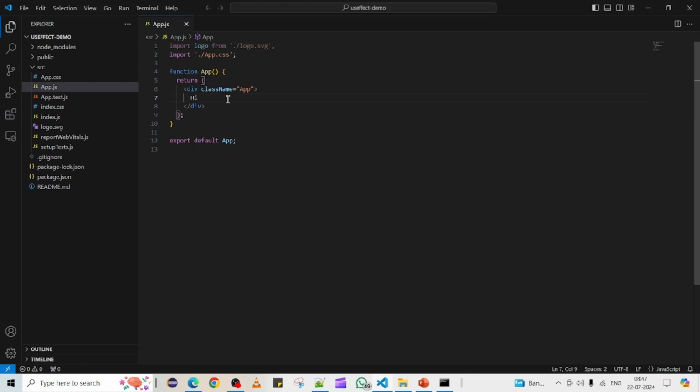Now first we are going to see how to use useEffect. To use useEffect, we are going to use one of the existing hooks called useState. We have already seen in the previous video how to use useState. We are just going to import useState and define a variable. To import the useState function, we are going to take it from React. So let me take that first.